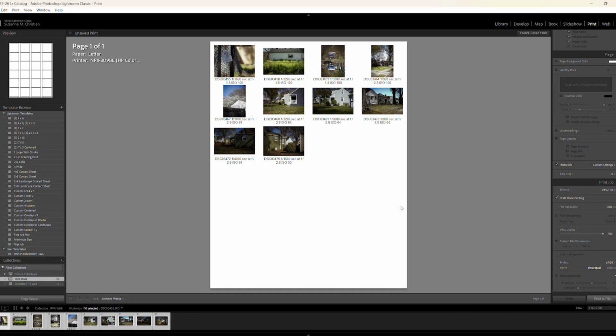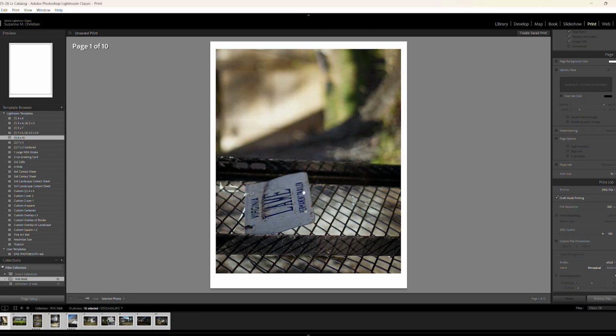So that is creating a contact sheet in Adobe Lightroom, which happens to be in the print module. Now the other thing we can do in here is, let's say we're printing images for display. We can look at these templates. 8 by 10 is great.